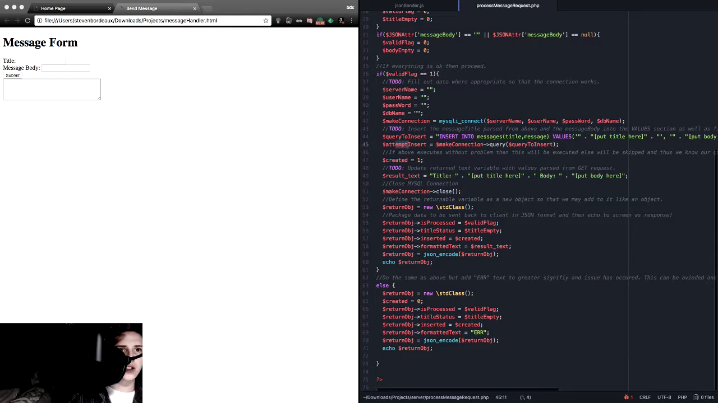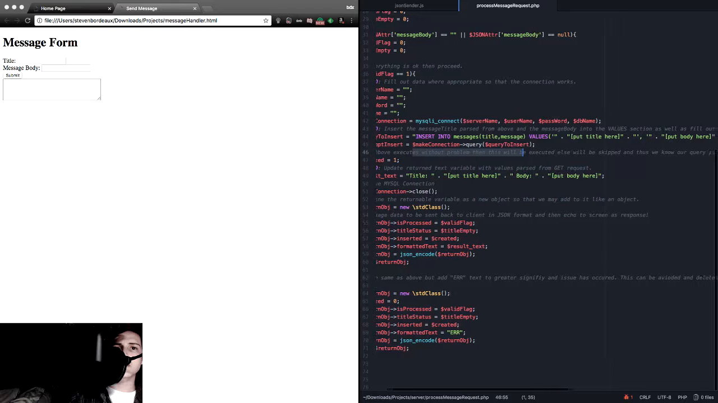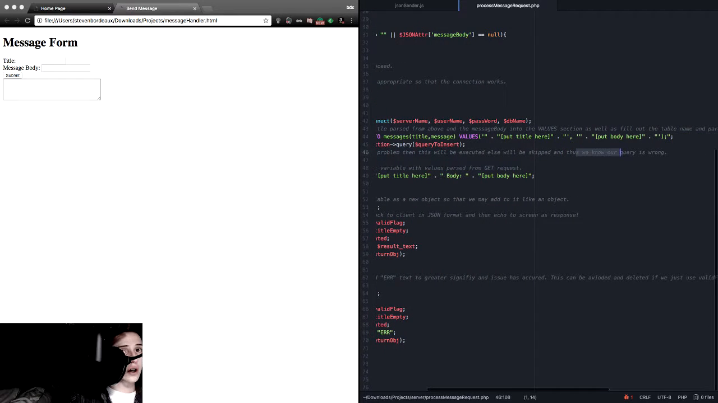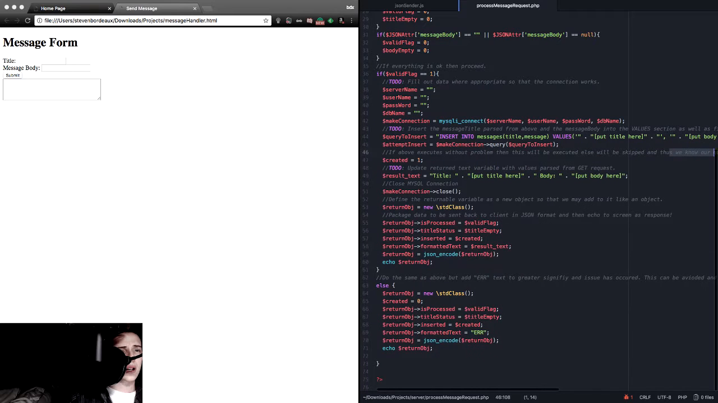Attempt insert, make connection, query to insert. If above executes without a problem, then this will be executed. Else will be skipped, and thus we know our query is wrong. Okay, create it equal one, to do, update return text variable with values parsed from get request. Result text, title, put title here, body, put body here, close MySQL connection, so make connection will be close.